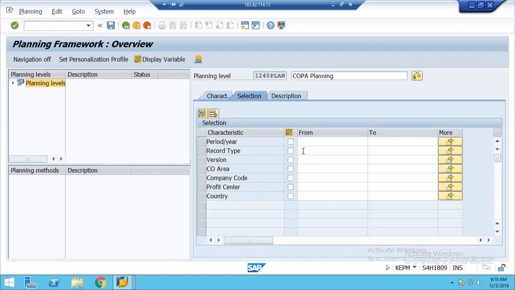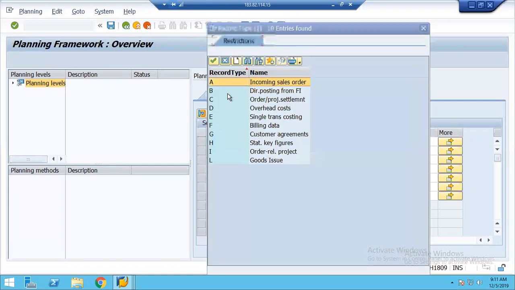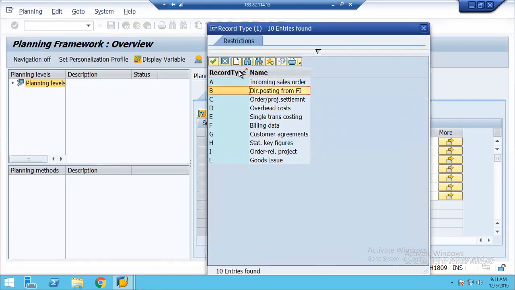Now, which record type do you want to use? So we have seen what the different record types are, right? So I will select B here. I mean, I want to do it from finance. B stands for data from finance. See, direct postings from FI finance.